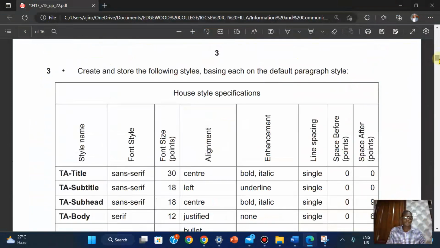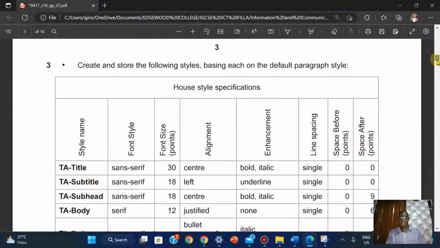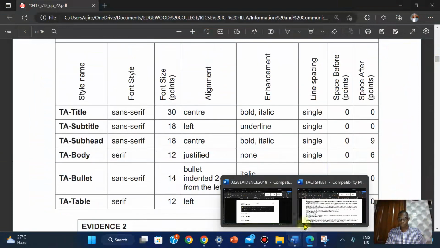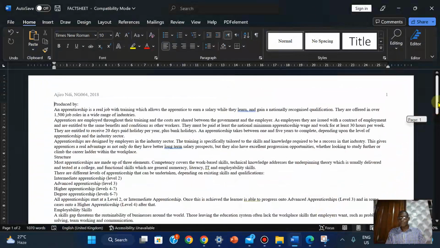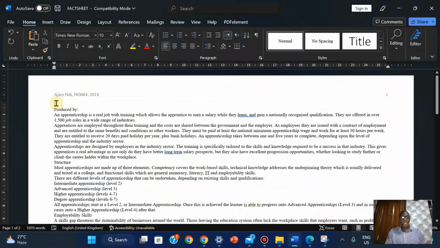Now we're back to creation of style. Now, question 3 says create and store the following style based on each of the default paragraph style. Right, so we have the house style specification given. We're just going to create it. Now, if you've been watching my videos, you know that I'll have to create a blank new line where I can start creating the style and it will be showing me the sample text. Okay, I don't want it to have any effect on any of the text.